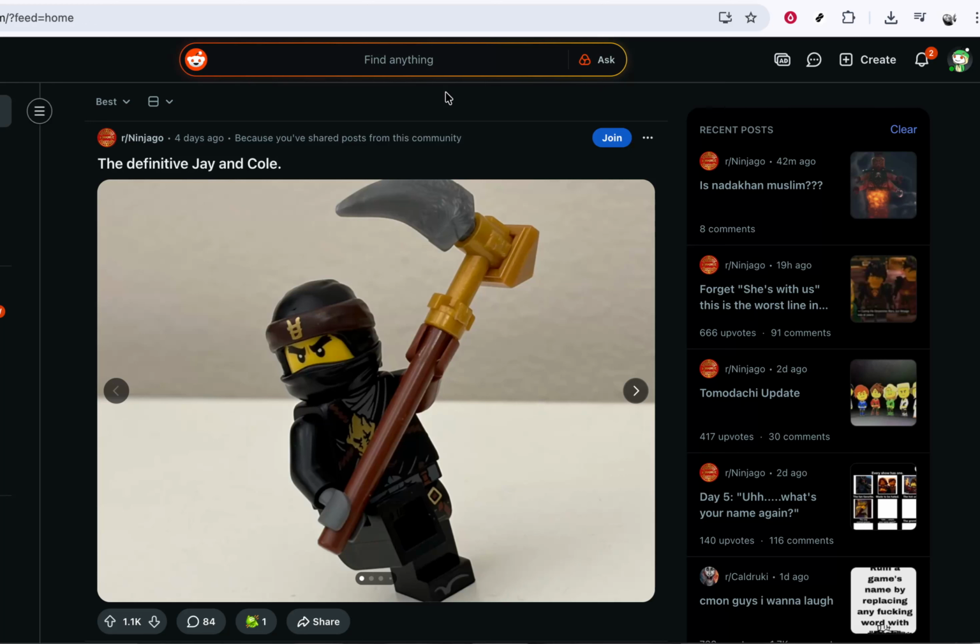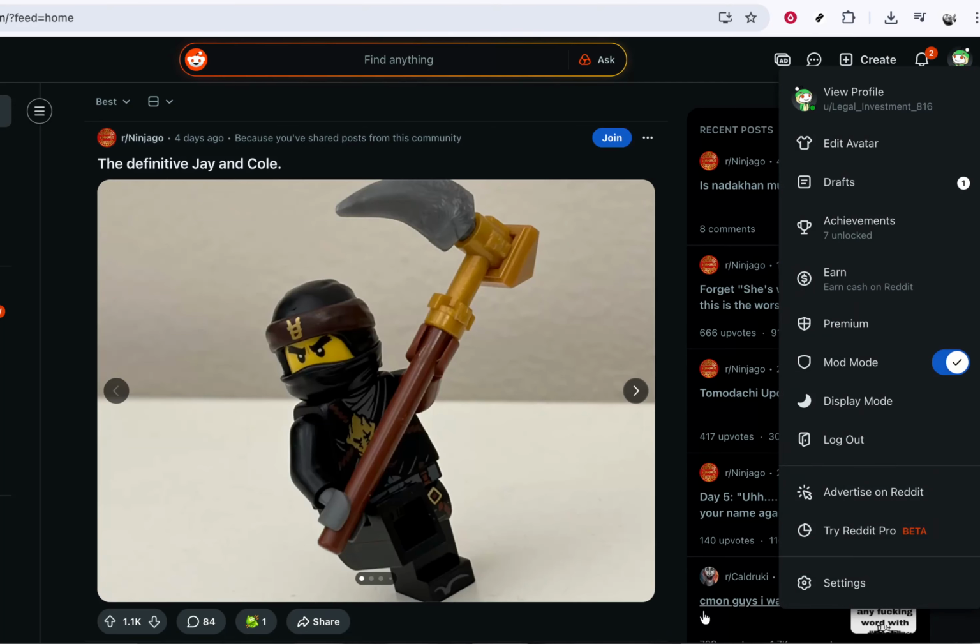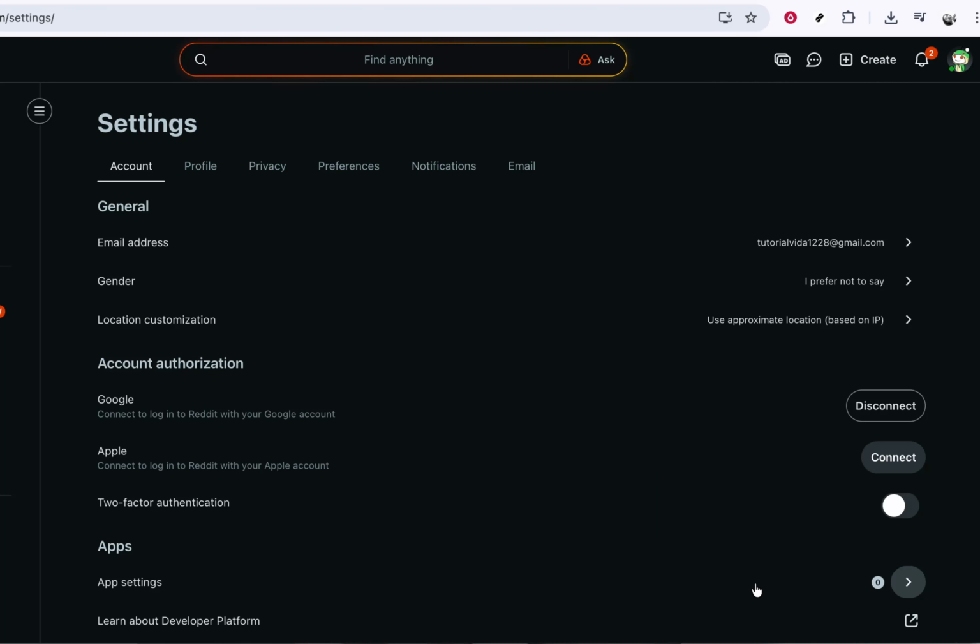Once you're on the main Reddit screen, look to the top right corner of the page or screen. You'll see your profile icon there. It might be your avatar or just a generic profile silhouette if you haven't customized it. Go ahead and click or tap on that profile icon. This opens a small menu with options for your profile, settings, and more.